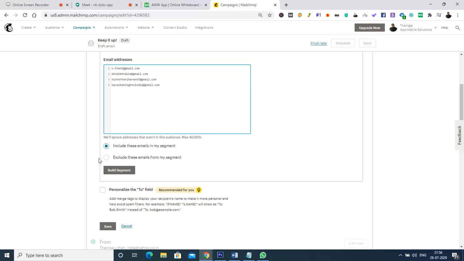Okay. And there's a default option which is mentioned as include these emails in my segment. Okay. So we don't have any other option rather than to add these emails into our segment. Okay. Now I'm going for the build segment option.